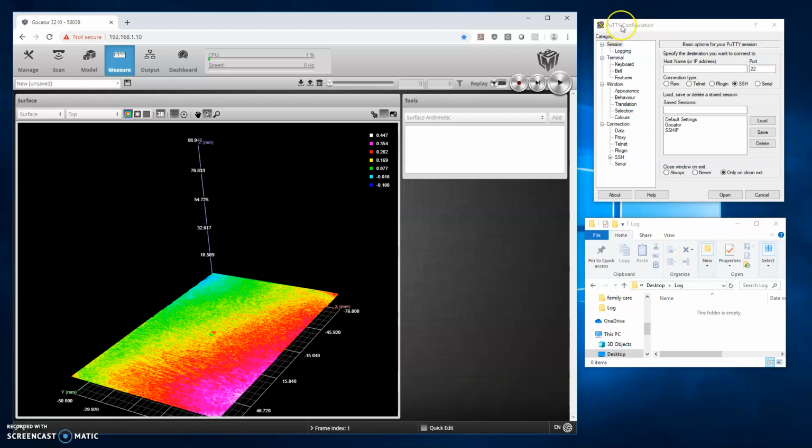I'm going to be using the PuTTY terminal emulator utility. It's similar to HyperTerminal, and I'm going to be logging to a text file. You could also log to a CSV file.